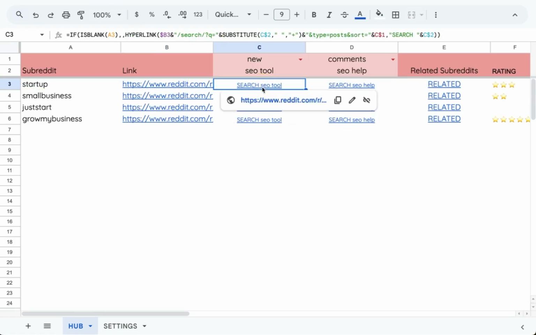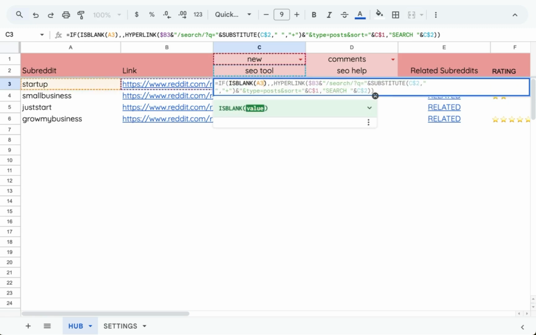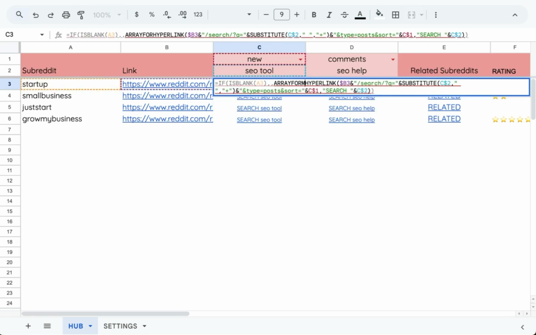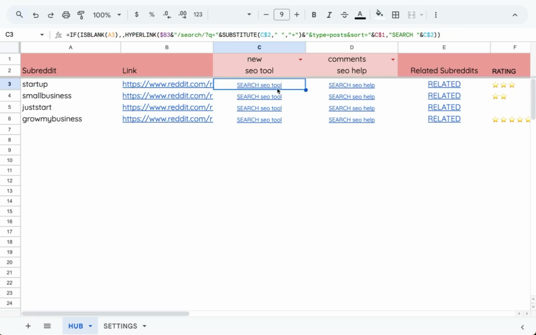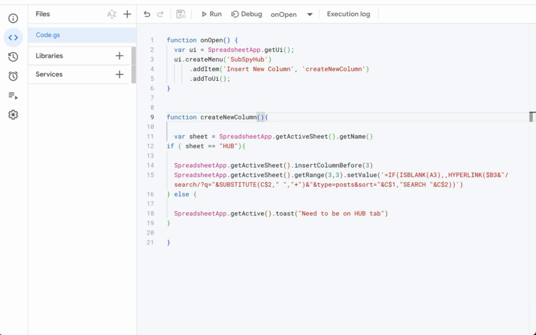This is what right now is in C3. If we add a new column, we also probably want to put it in every single row, but let's see if we can do array formula with hyperlink. Then we only need one. We shouldn't do that because we wanted to sort. Let's leave it as is. So let's save this and make sure that this is correct.